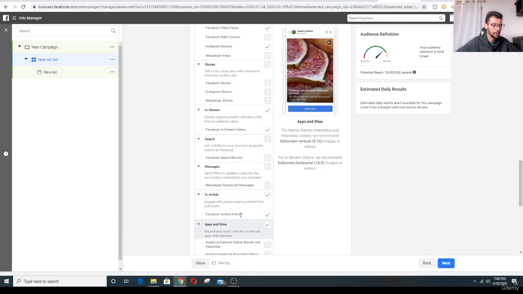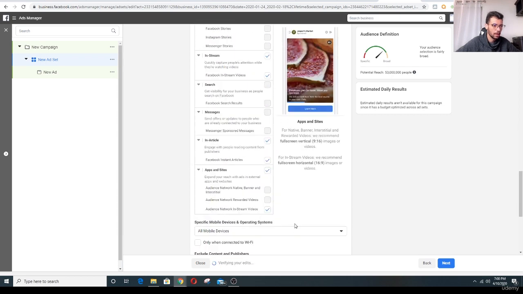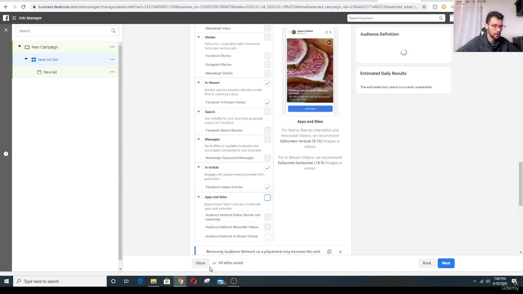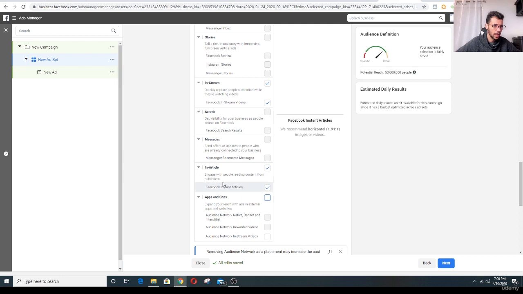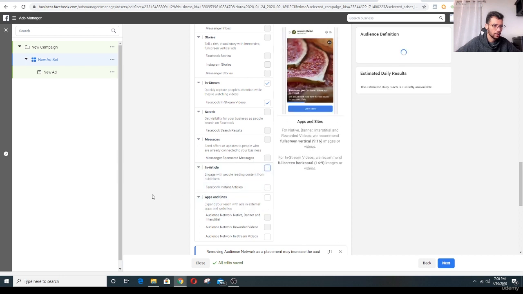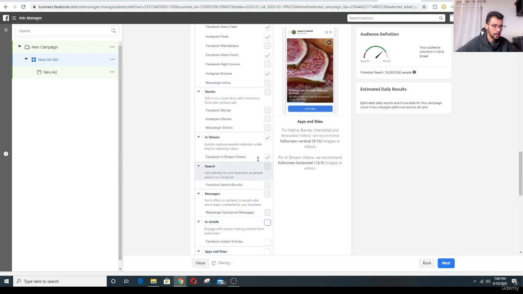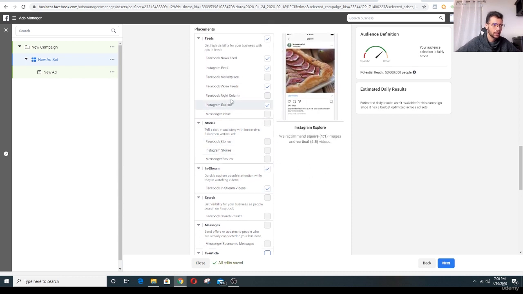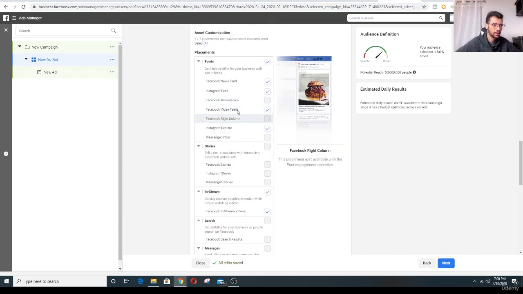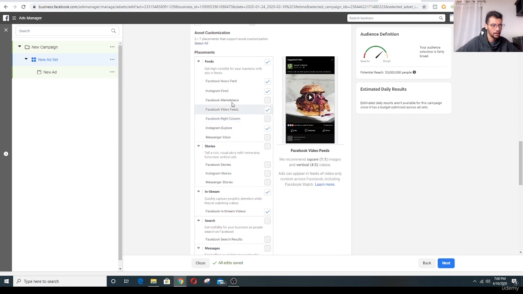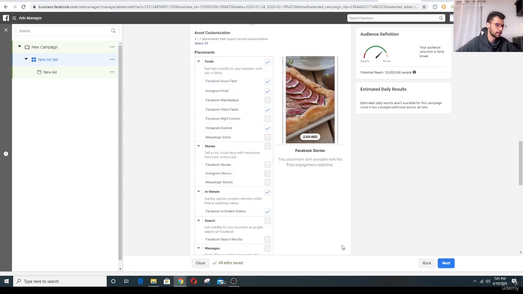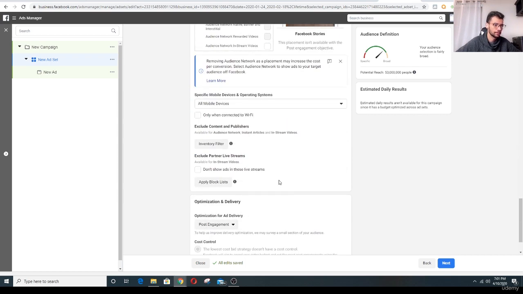After I'm done with this, I'm gonna go ahead and change to manual placement, which I already changed before, to have it a little bit more organized for me. The apps is the first thing I take off because it's a waste of money. In-article also, I don't like it. I like Facebook in-stream video, that's good. I like Instagram Explore, it's fine. Instagram video feed, I like it too. Instagram feed, Facebook news feed, and all of this, it's pretty much good to go.